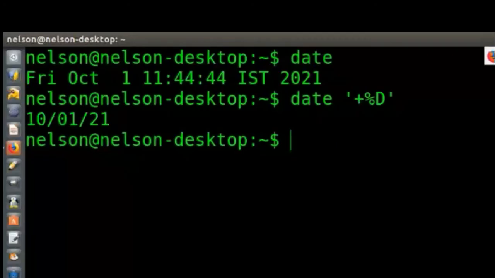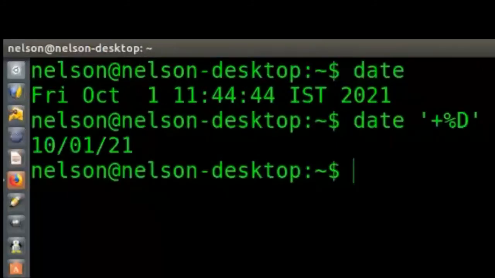Since in our computer setting the date format is month, date and year, it is showing that format. In the same way, suppose I want to see time only, so plus percent and t in place of d. t is for time, so it will show the current time in my computer.